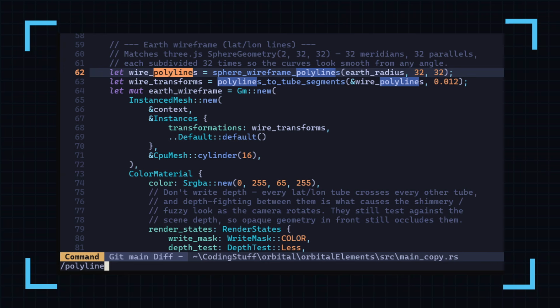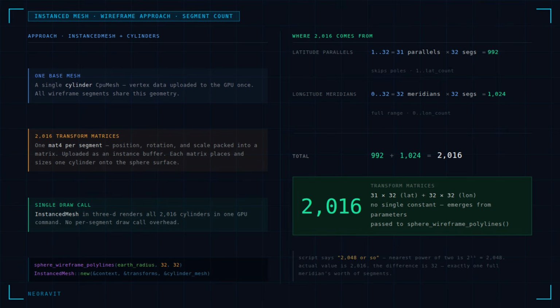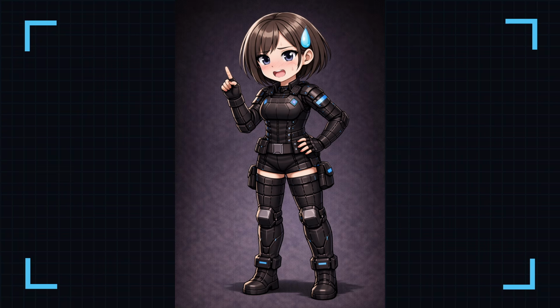Then convert each of those line segments into a scaled cylinder. The 3D crate has an instance mesh type that lets you upload one base mesh plus a list of transformation matrices, and it renders all of them in a single draw call. So I had one cylinder mesh and 2016 transform matrices, one per segment. But I immediately ran into a visual artifact.